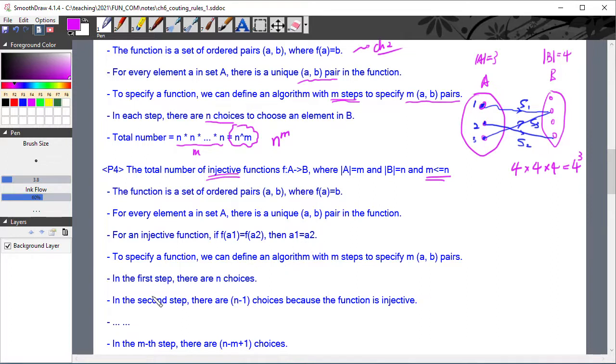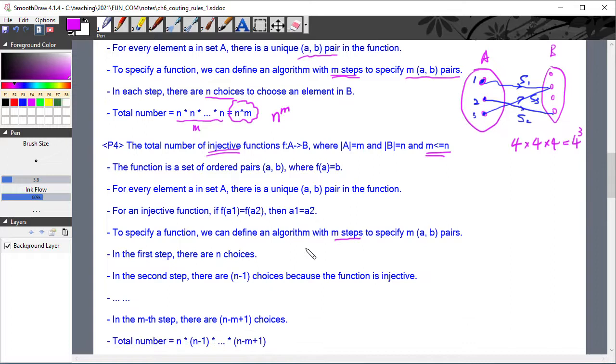So this is an important constraint, and it is going to affect the result of counting. To specify a function here, we use the same algorithm. We use a total of m steps to specify all these m elements, that is, m (A, B) pairs. Next we have further explanation.